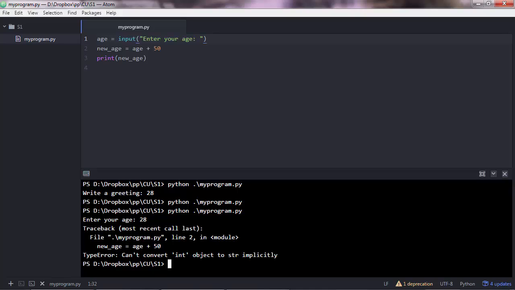And here's the error that we get. So again, you saw this error before. This is saying type error cannot convert int object to string implicitly, and you also have the line here where the error occurred. So these are important messages. And line 2 in here. So what's happening is that age is a string, it's not a number. Therefore Python cannot add up a string with a number.